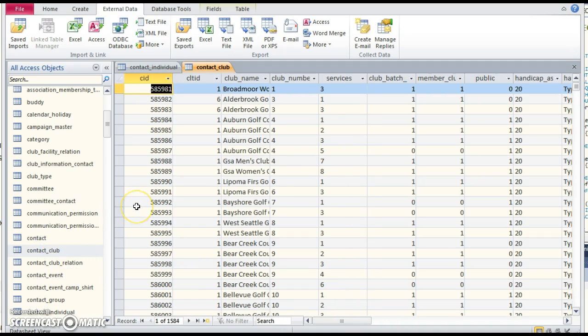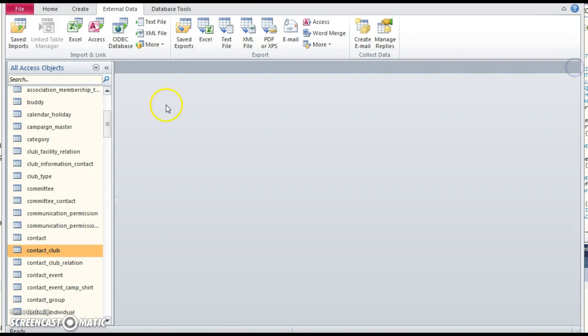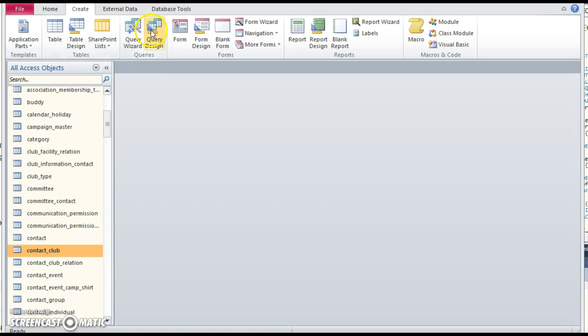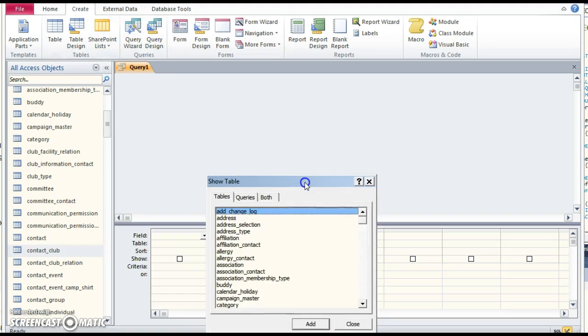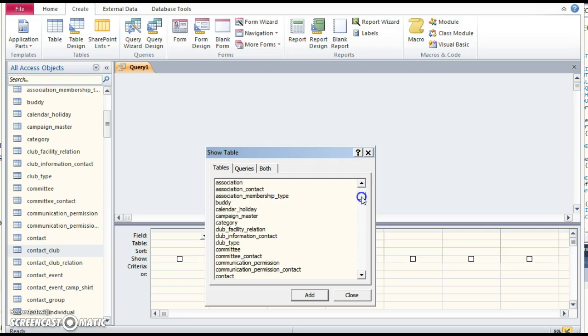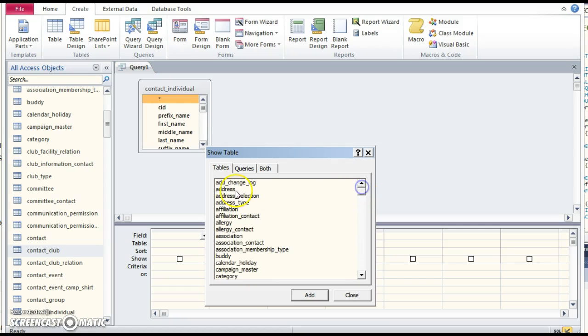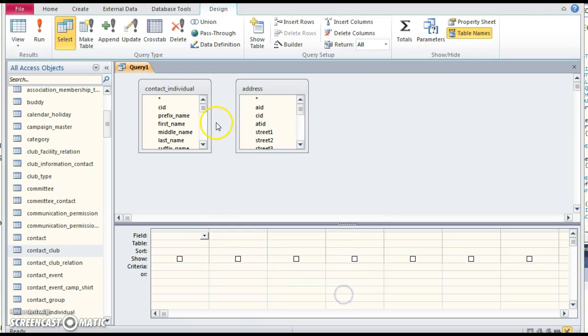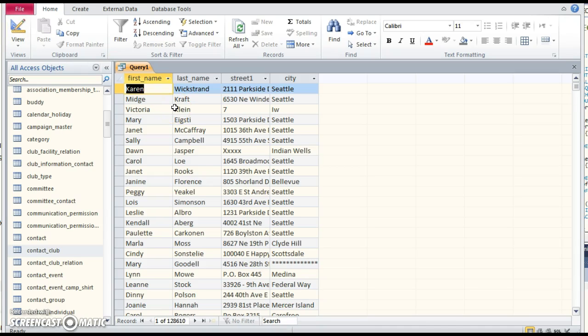And again, there's documentation that says what each of the tables has, what each of the fields are in each of the tables. And so if I wanted to create a query, I have access to all my tables. So if I wanted to do like an address query, I would want my contact individual, I would want my address, and I would just need to link the two tables together. First name, last name, street, and maybe I just want city. And that's pretty much it.